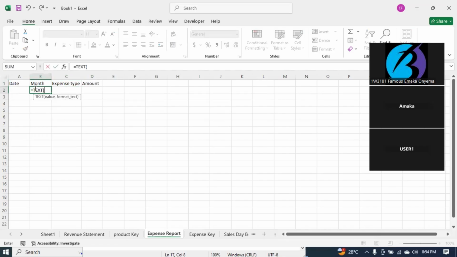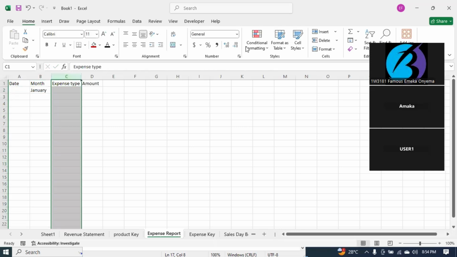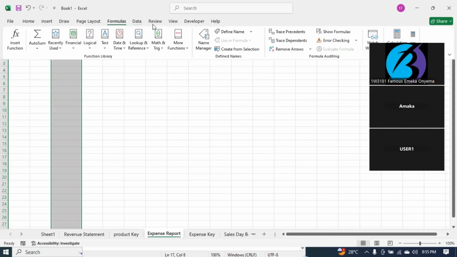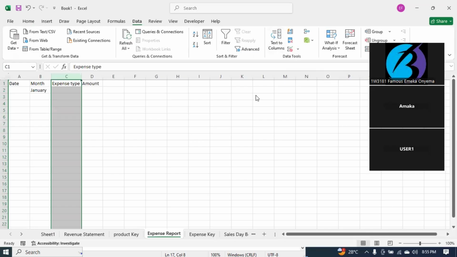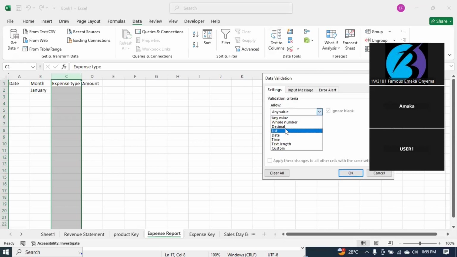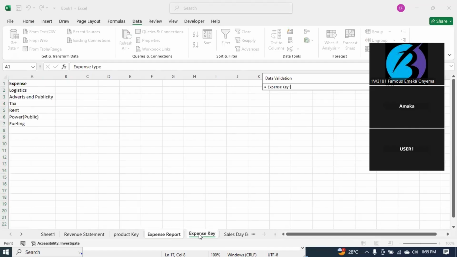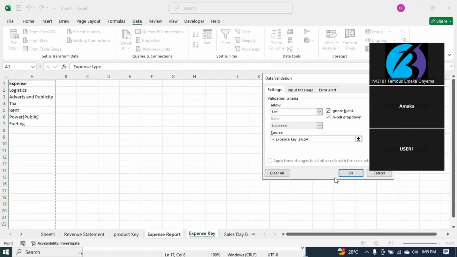Again, we are going to do our month. Our month is going to be text of this column. We want it to return MMMM. Very good. Expense type now, we are going to go to our data, then we go to our consolidate, our data label. We go to our list. And for here, we go to our expense tab and we basically select all of this. So now we can have our expense report set up.